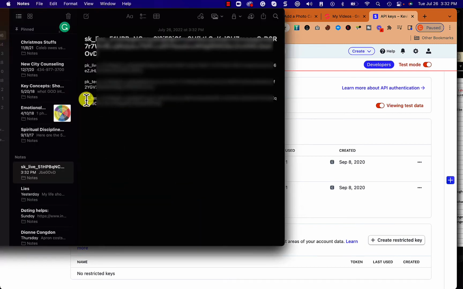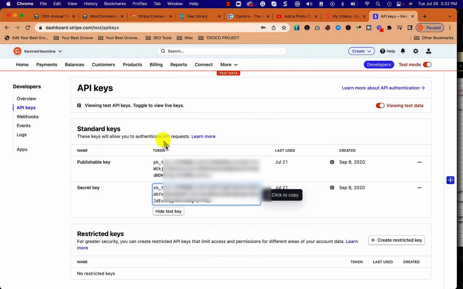These four keys, the SK test, PK test, PK Live, and SK Live keys, are all of the keys that we need, and we're going to want you to put them into Basecamp so that we can set up your Stripe for the back end processing.